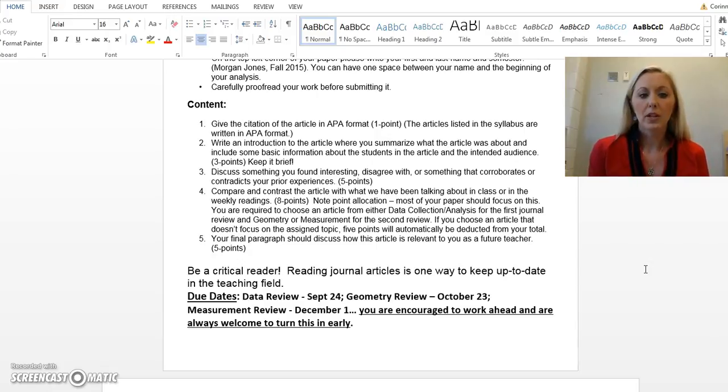Number 4, compare and contrast the article with what we've been talking about in class or in the weekly reading. Notice that this is where you're going to be receiving the most points for this assignment, so most of your paper should focus on this. You're required to choose an article from either data collection analysis for the first journal review and geometry or measurement for the second review. If you choose an article that doesn't focus on the assigned topic, 5 points will automatically be deducted from your total.